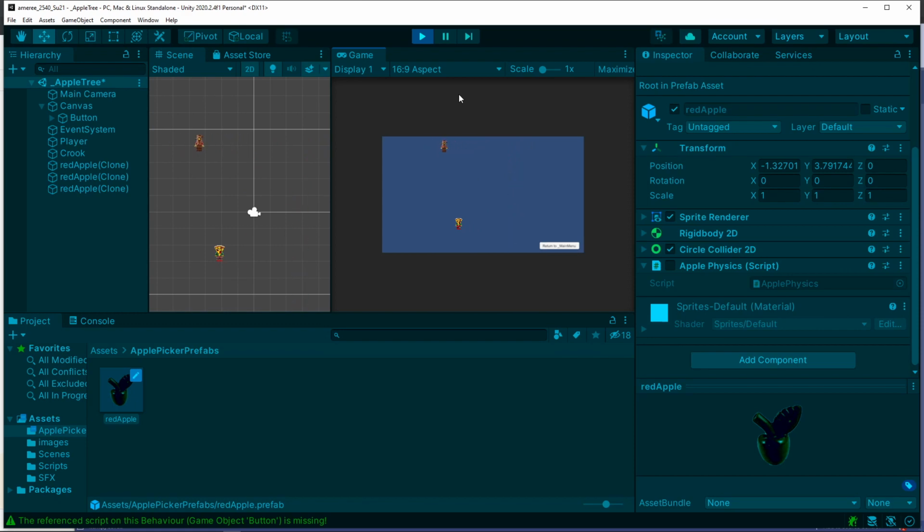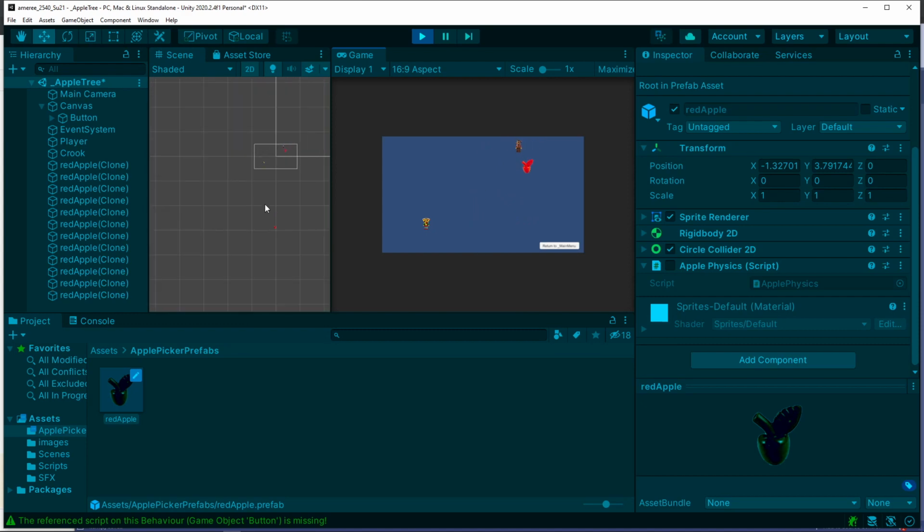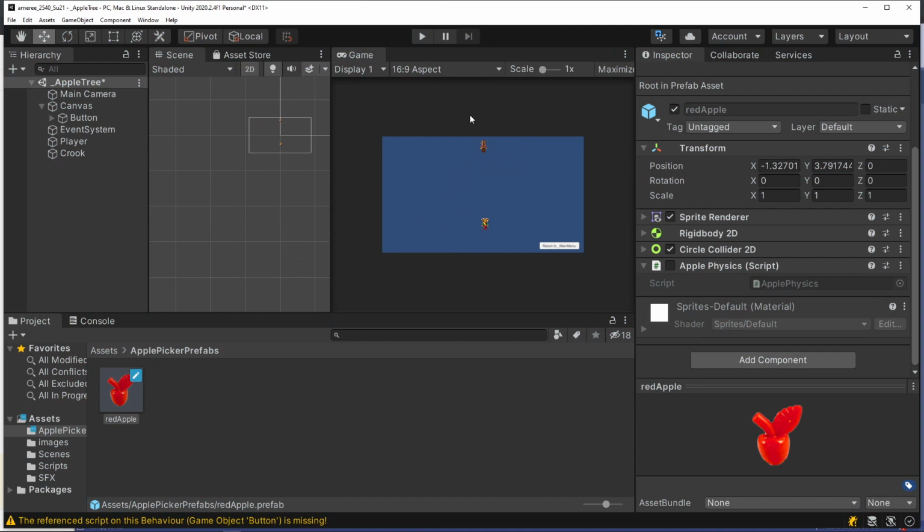All right, so it's dropping apples. You'll notice there, red apple clone, and it's going to keep creating them, and they're going to fall infinitely, and they're going to never go away. So if we were to zoom out far enough, we'd see that there is infinite space, or close to it. Really big space that all these apples can drop down into and just exist forever.